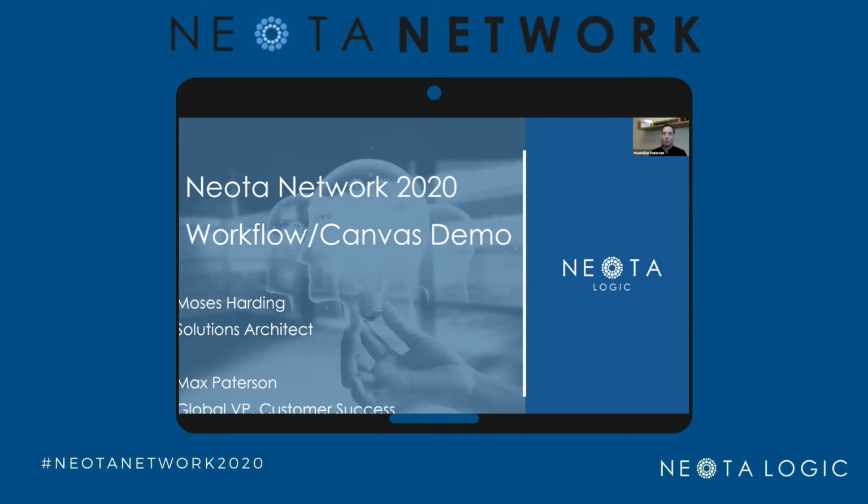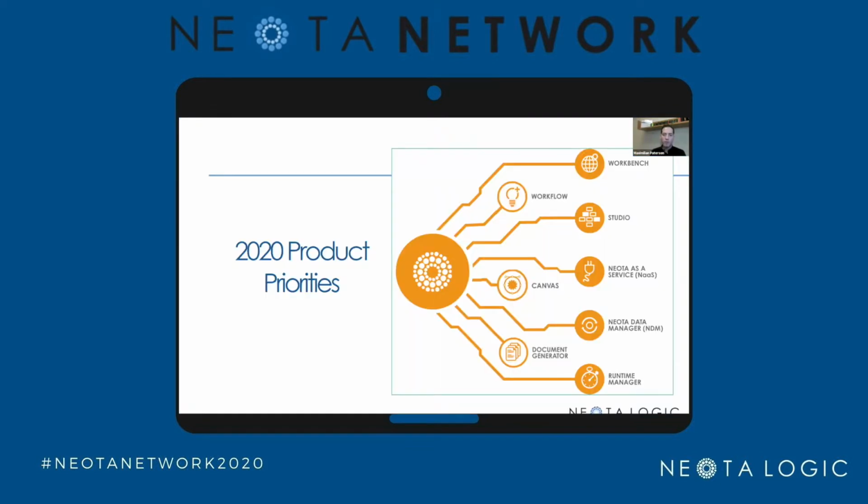So this is the portion of the Neota Network where we want to take you inside. We want to share with you the latest and the greatest from the products that we're putting out and the technology that we're leveraging. So before we jump into showing you some live stuff, just wanted to run through where this fits on the spectrum of our 2020 priorities on our product roadmap and all that good stuff.